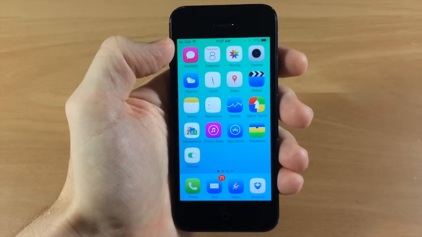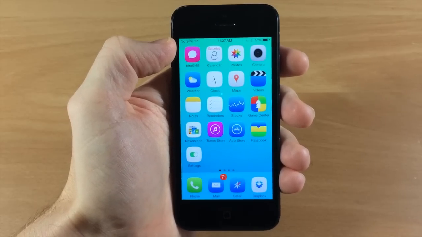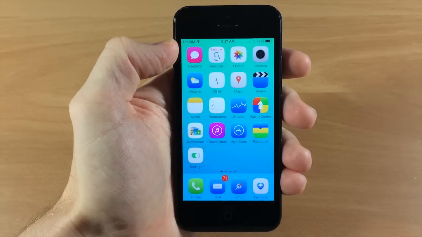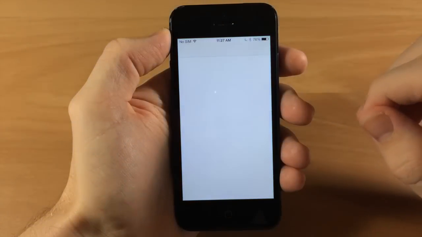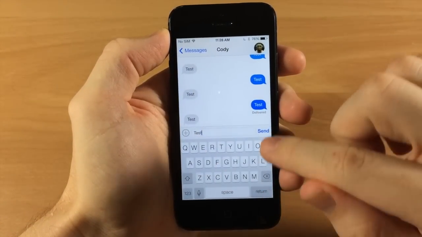So the main feature of biteSMS is the quick reply and quick compose. So those are the meat and potatoes of this tweak, but there are a ton of other features that we're all going to be going through today. So first thing first, let's go ahead and send ourselves a text message here, and you can see exactly what the quick reply looks like.